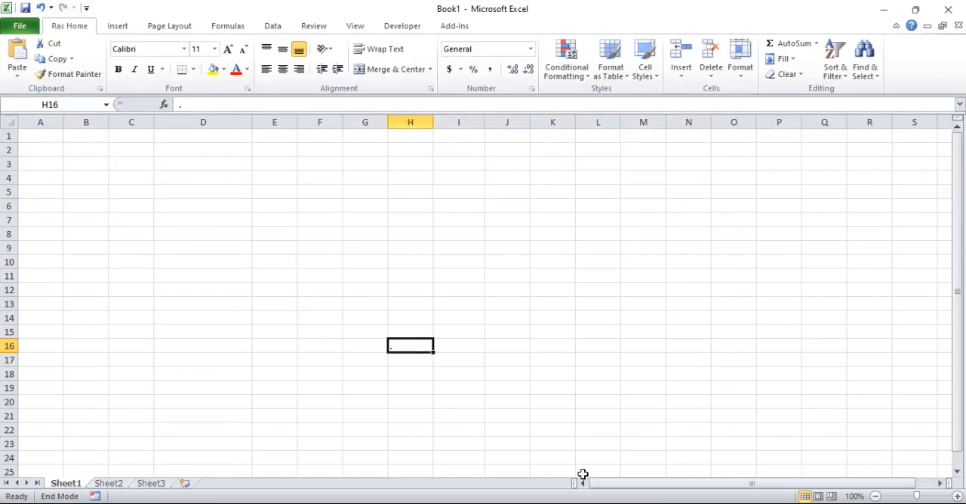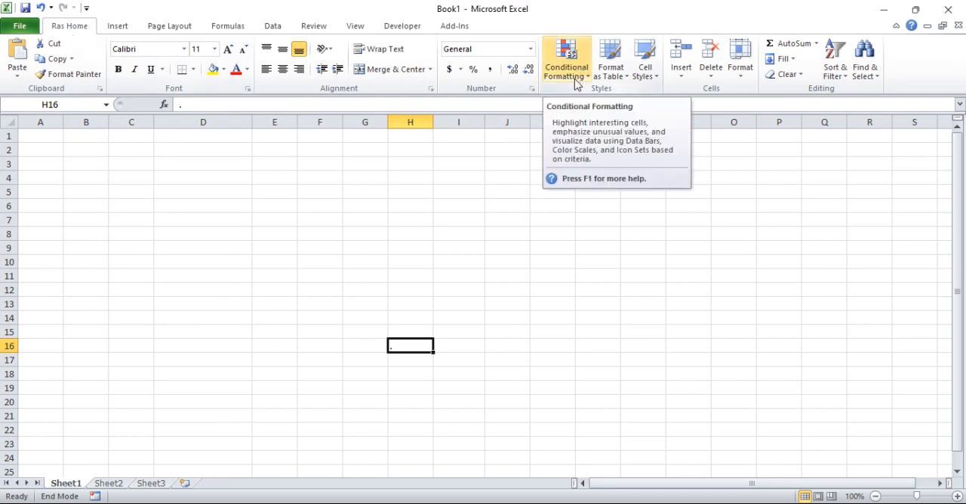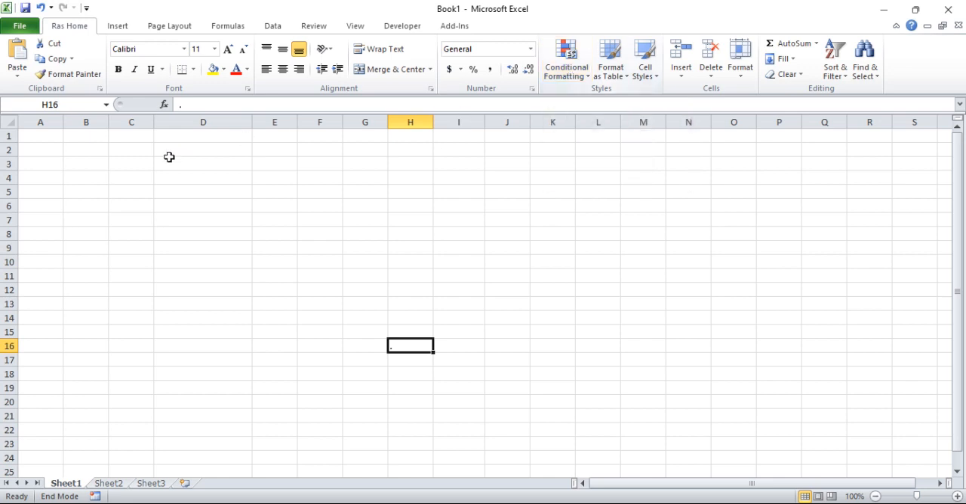Okay, so now we are going to learn something about conditional formatting. When you come to the Home tab or Home ribbon, you see that we have conditional formatting. What is conditional formatting? We are going to write something and format it and see how it works. Conditional formatting highlights interesting cells, emphasizes user values, and visualizes data using data bars, color scales, and icon sets based on criteria.